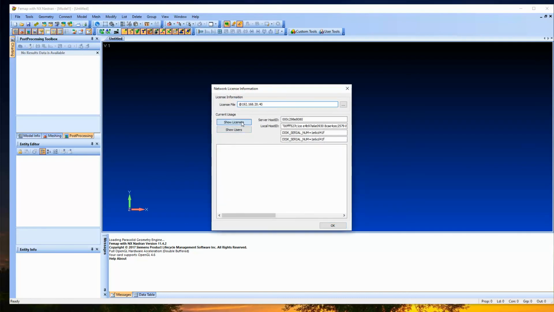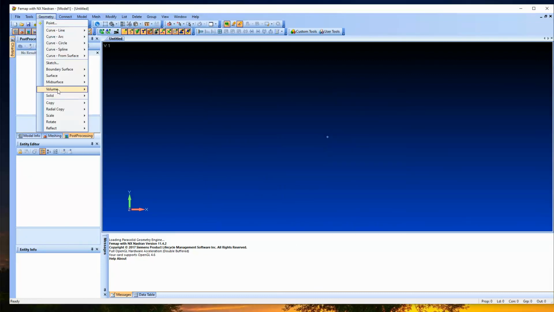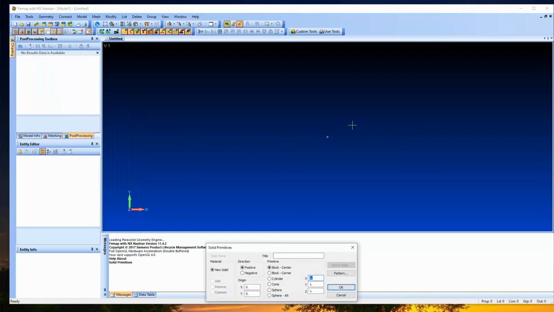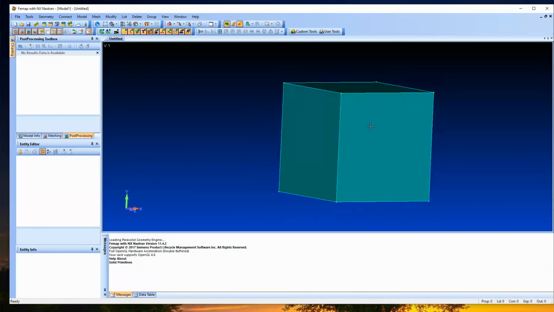Help, about, security. I can show licenses or show users. Now it can't see this location anymore because I'm no longer connected to that network. I'm only going to see what I have locally. And you'll notice that it says Femap borrowed, and it's 5 days from now. And it's showing that I borrowed the Nastran and Femap till that time. So if I wanted to do anything inside here, I could specify any sort of command that I'm interested in, and I have that license file.